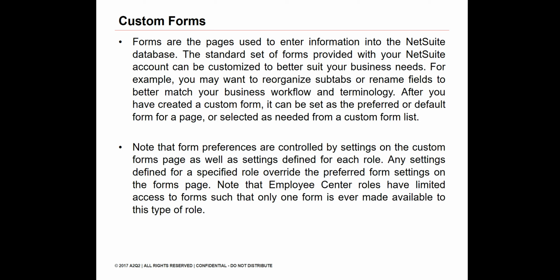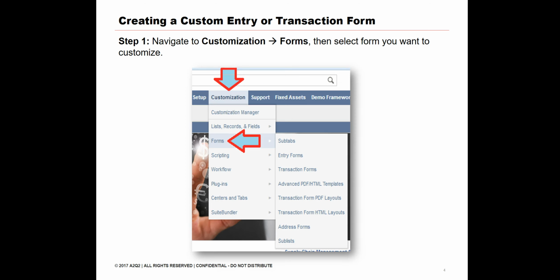After you have created a custom form, it can be set as a preferred or default form for a page, or selected as needed from a custom form list. Settings on the Custom Forms page, as well as settings defined for each role, are how the form preferences are controlled. Specified role settings override the preferred form settings on the Forms page. Only one form is ever made available to Employee Center roles due to limited access.